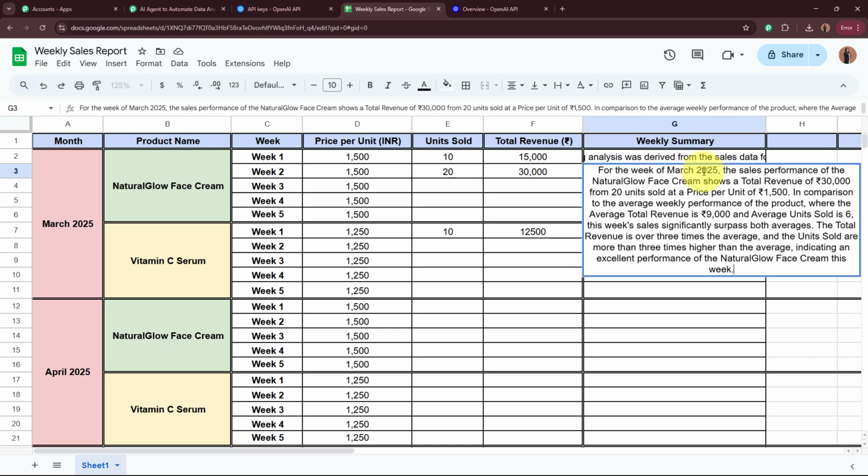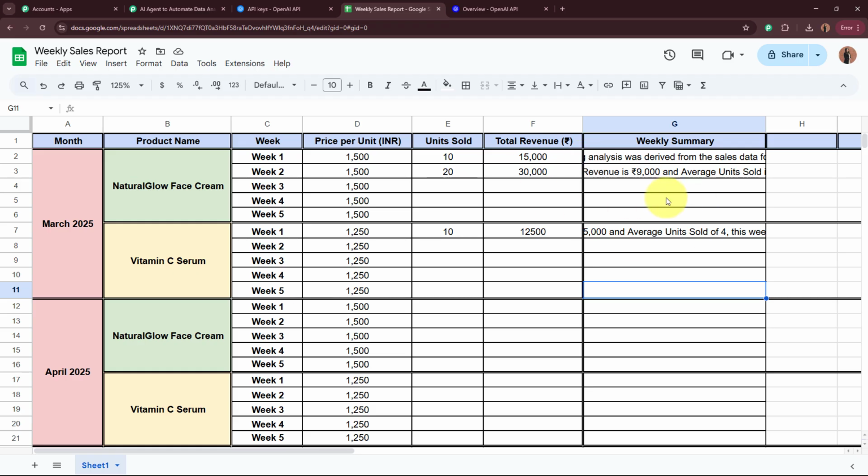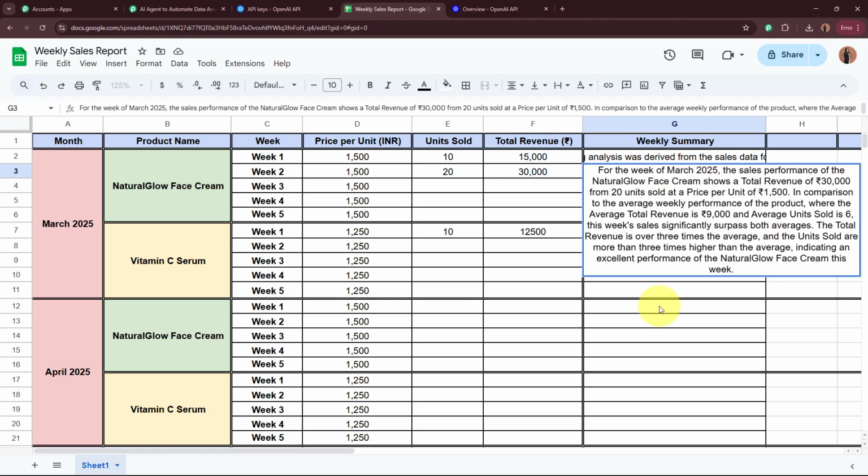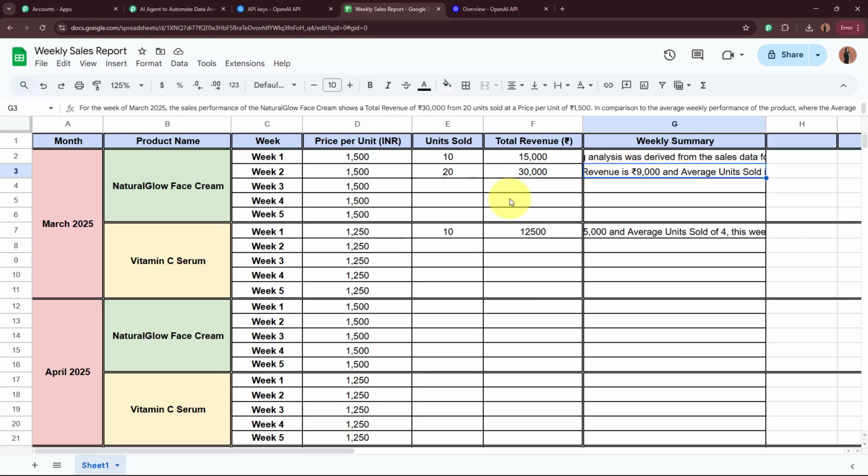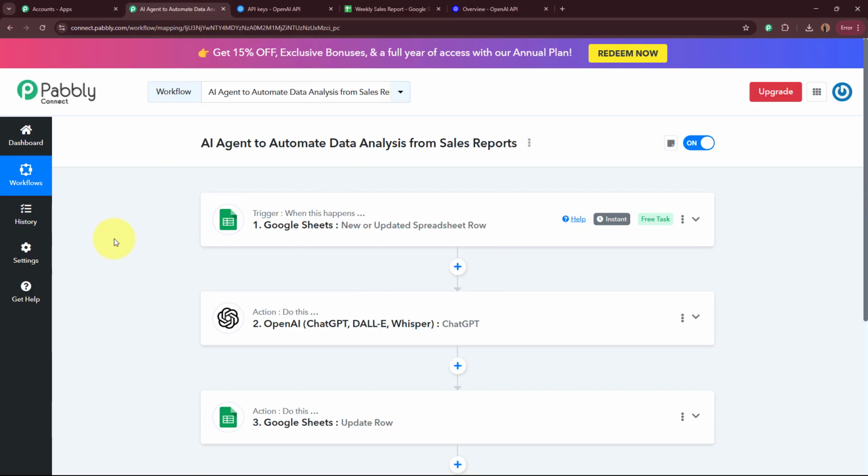For the week of March 2025, the sales performance of the Natural Glow Face Cream shows the total revenue of 30,000 from 20 units sold at per price of 1,500. The comparison of average weekly performance of the product where the total revenue is 9,000 and units sold is 6. The week sales significantly surpassed both averages. The total revenue is over 3 times of the average and the units sold are more than 3 times higher than the average, indicating the excellent performance of Natural Glow Face Cream this week. Okay, you can see automatically the spreadsheet has been updated by my weekly summary right over here. So as this weekly summary has been updated, this means now this AI agent is successfully working.